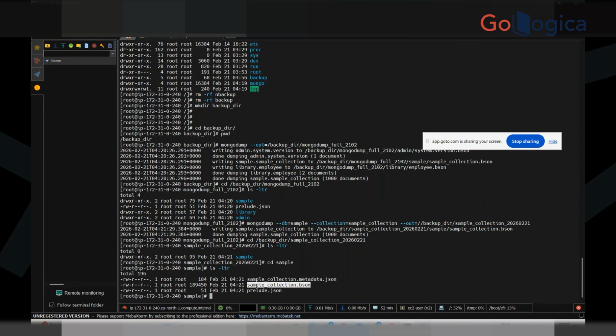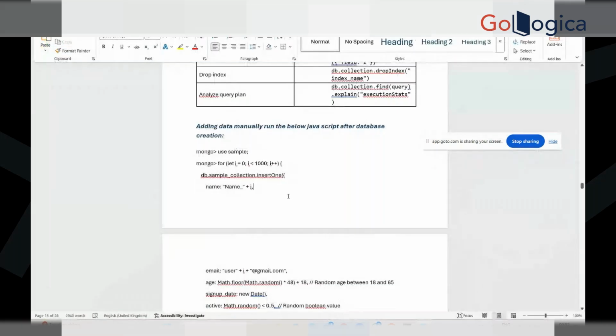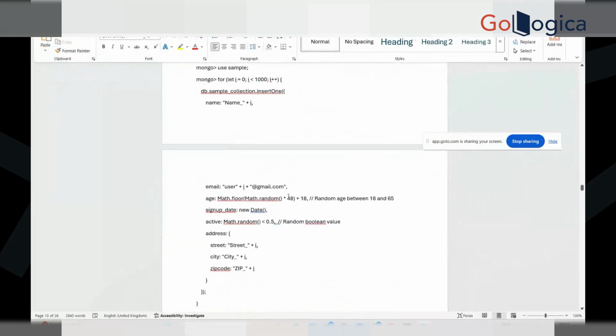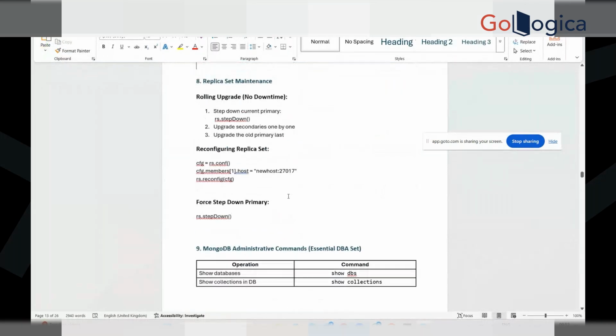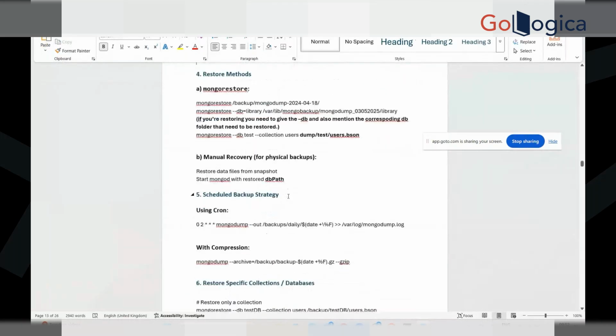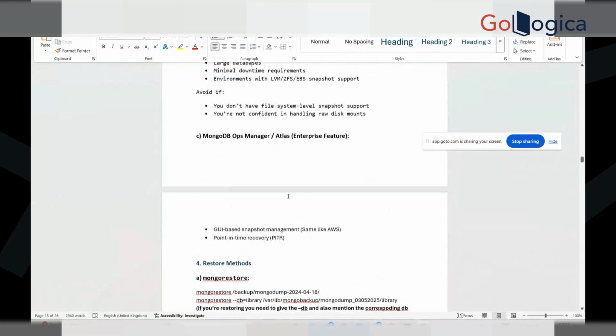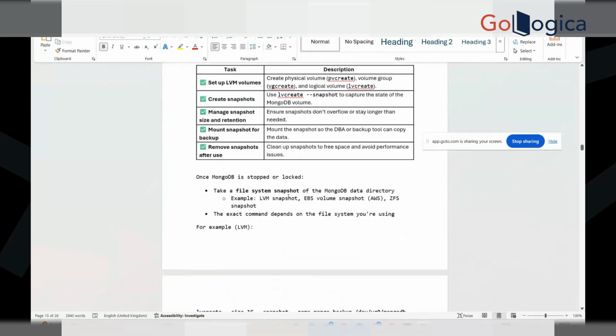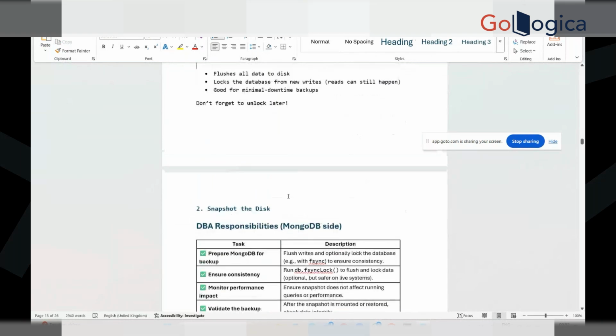So this is one thing. This you will call a logical backup. Logical backup means using mongodump, we will take the logical backup. If you want to take the physical backup, we need to create a snapshot, lvcreate snapshot. That will be done by the DevOps team or other teams like the server team, because they will be handling those commands.